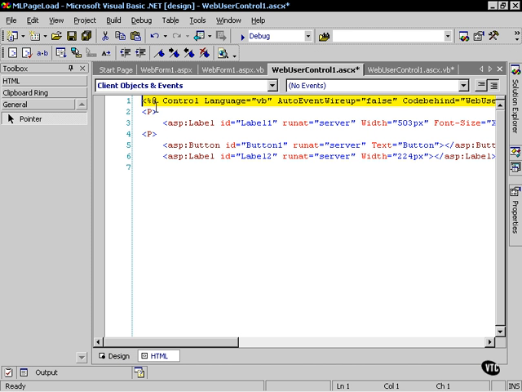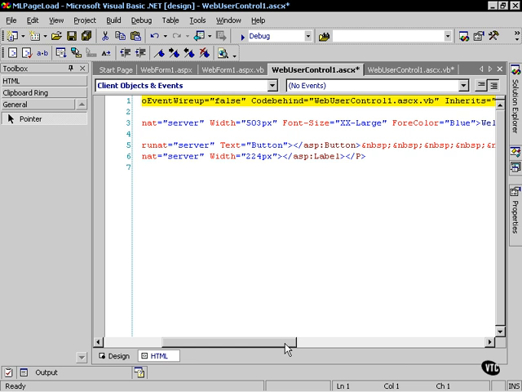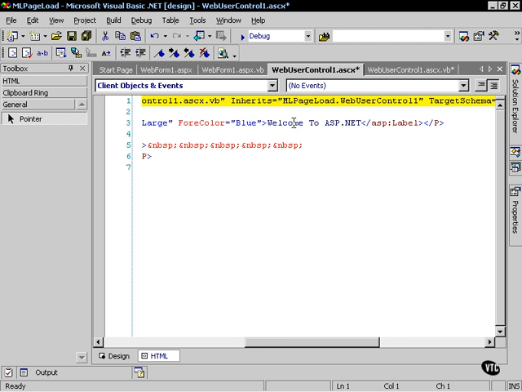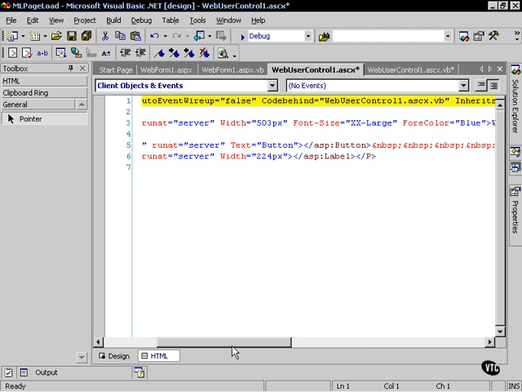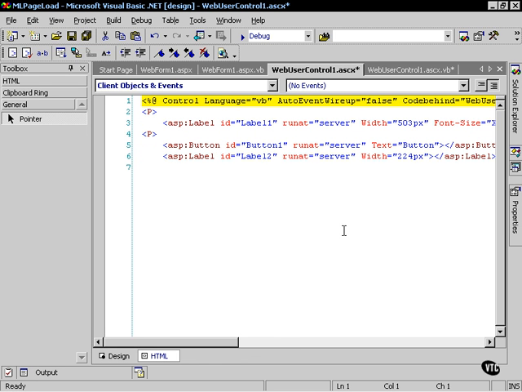I'm going to take a look at the HTML. Notice no head, no body, right? No title, all that stuff. Just the controls that I've dropped on there with the settings on them. Notice here's my Welcome to ASP label, and notice it's using web controls here.